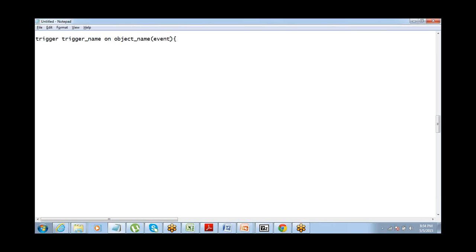Event, when do you want your trigger to get executed? Okay, on insert or before insert, after insert, so that part needs to be written here. Then you write your code block here and then finish it off. So this is the syntax. The keyword trigger, write the name of the trigger, on object name, give the events, and then write your code block here and then just close it. That's it.